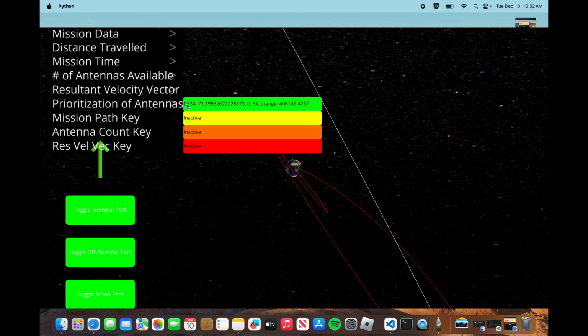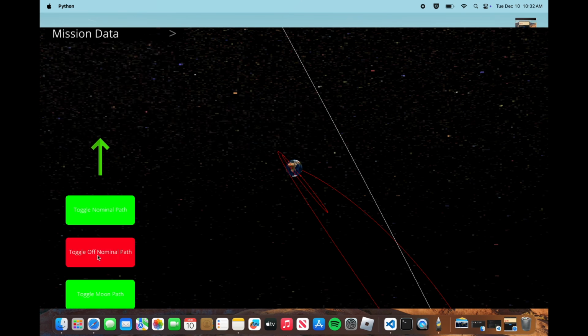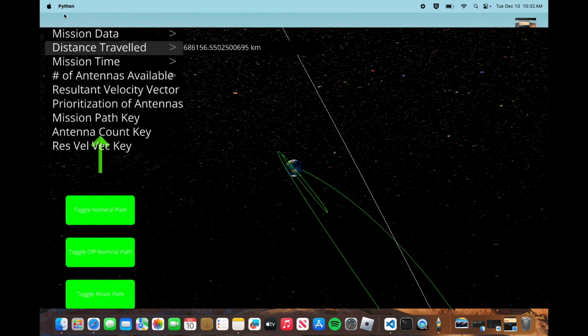As for the user interface, we provide the ability to turn on the nominal path, which shows the colored rocket path, the path for the bonus file, as well as toggling the off nominal path. Not only that, but the drop-down menu allows the user to see the number of available antennas.